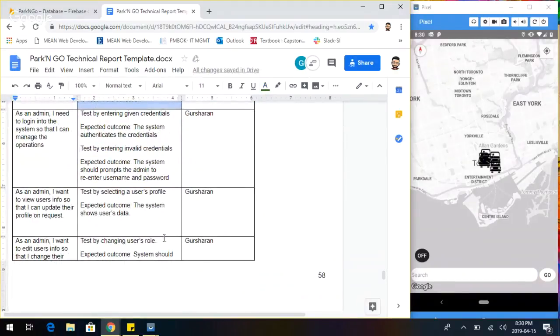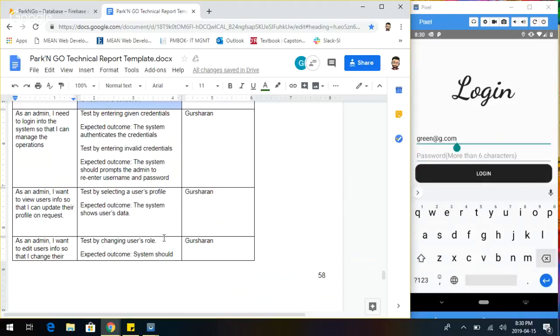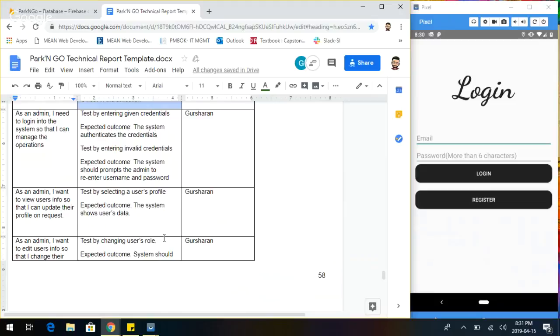Next we jump to our admin user, and admin has a bunch of roles to play in our app. And first of all, the story for admin is, as an admin, I want to log into the system so that I can manage the project. So in the case of admin, we won't be having a registration activity for him, since we are going to provide him the credentials.